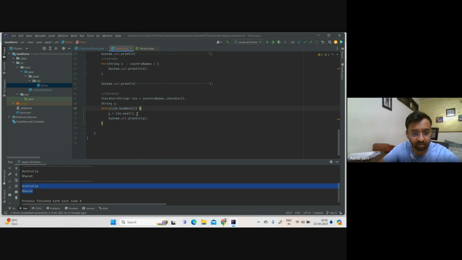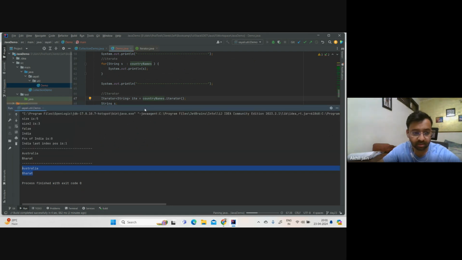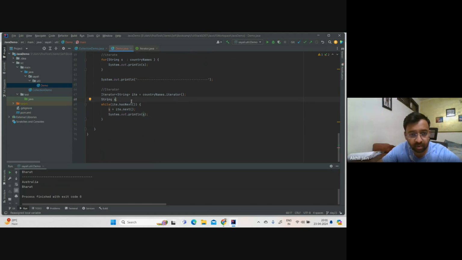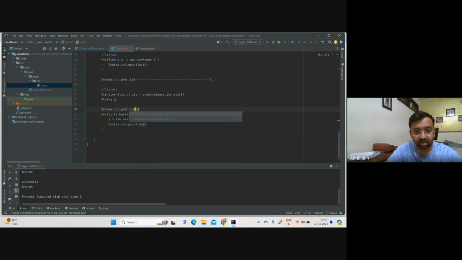Okay, let me try to run this and see if it works or what it does. It worked here. But we are making sure that the values are being printed. Just a second. If I try to print the value like this here, let's see what it prints. You can see it started throwing an error. It says variable s might not have been initialized.